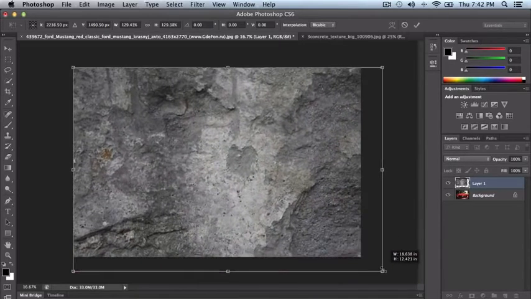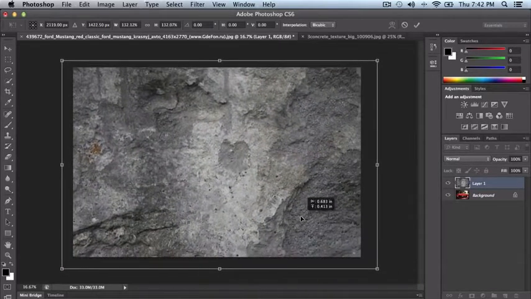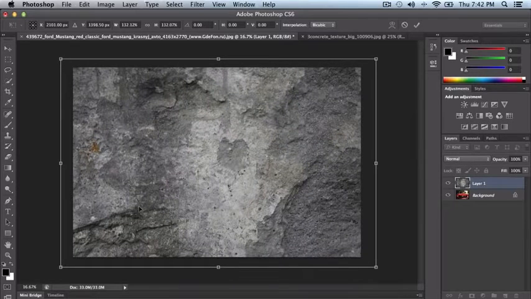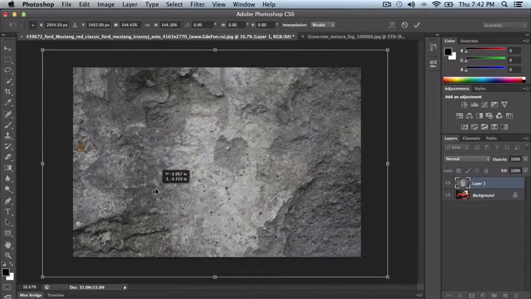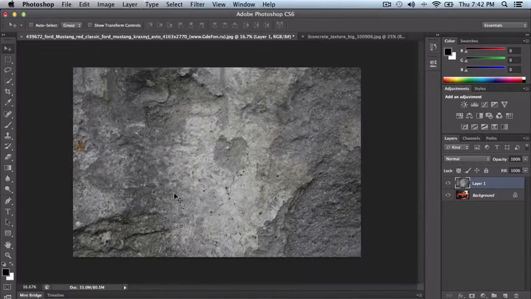I like to make it a little bit bigger over the image, so all the texture won't be bunched together and it doesn't look fake. I don't know how to explain it, but it looks much better. So make sure that the texture is on top of the image, so it should look like this.